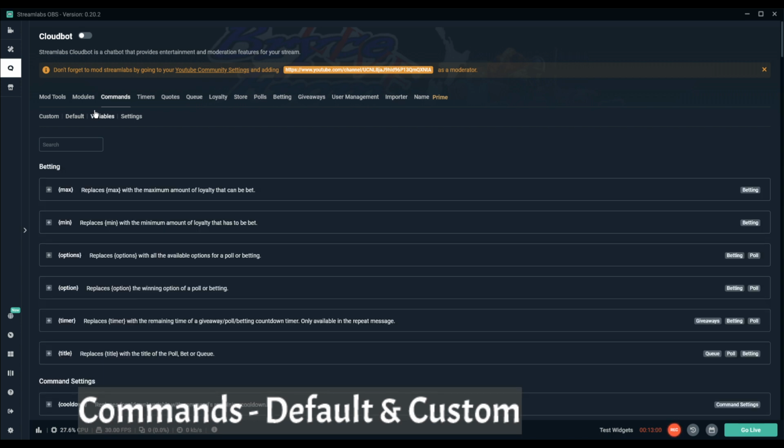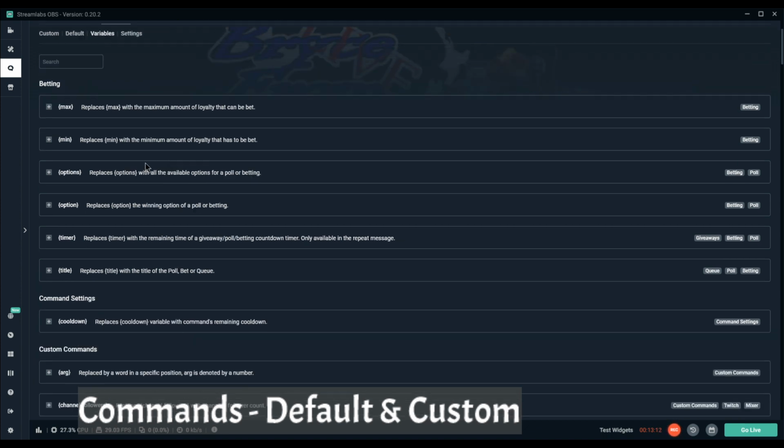Variables. I will go through this as fast as I can. I might have to spend another episode on commands, to be honest. Variables, you're betting. These are literally what you can put in custom commands. So for betting: max, min, options, option, timer, title.